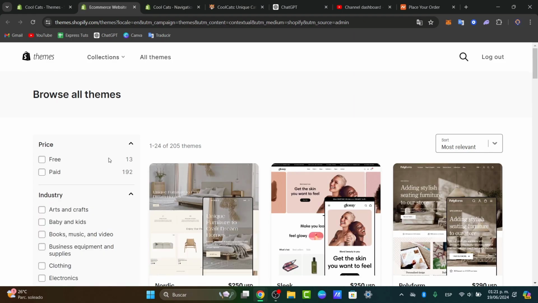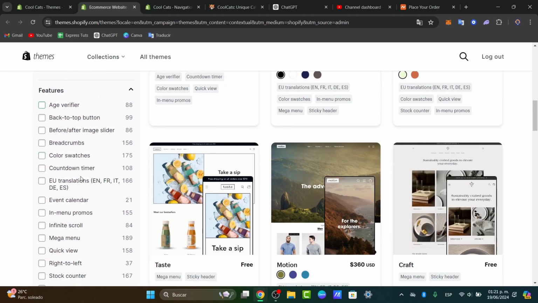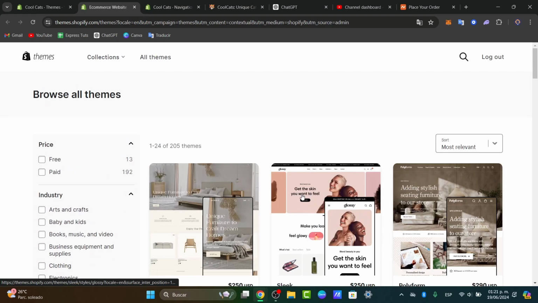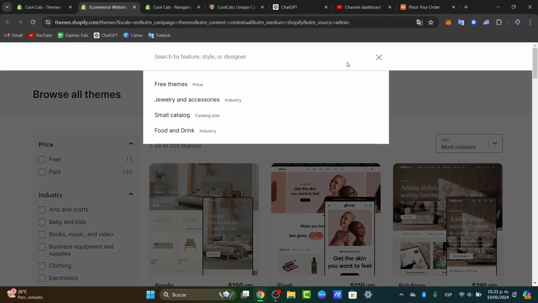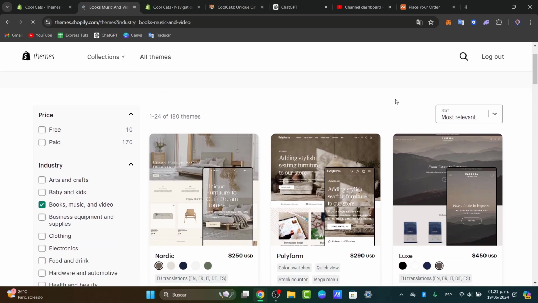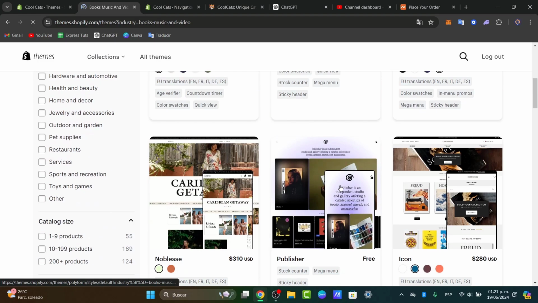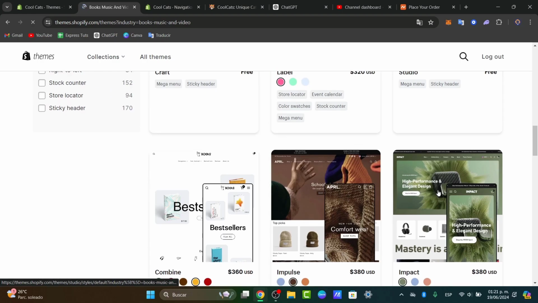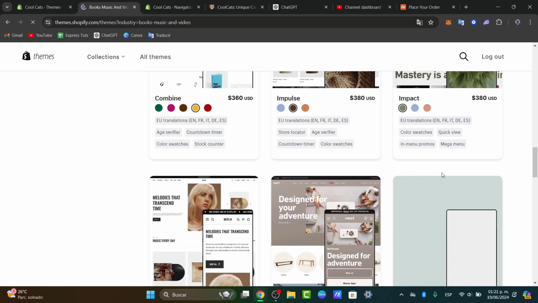the theme store. Here in the theme store, what you can do is look out for a specific category that you want to add directly into the features. So for example, I go to the upper side, go into search, and search for video. So I go for music and video. Make sure that when you check out the actual theme, we now have the video added directly into our theme section.